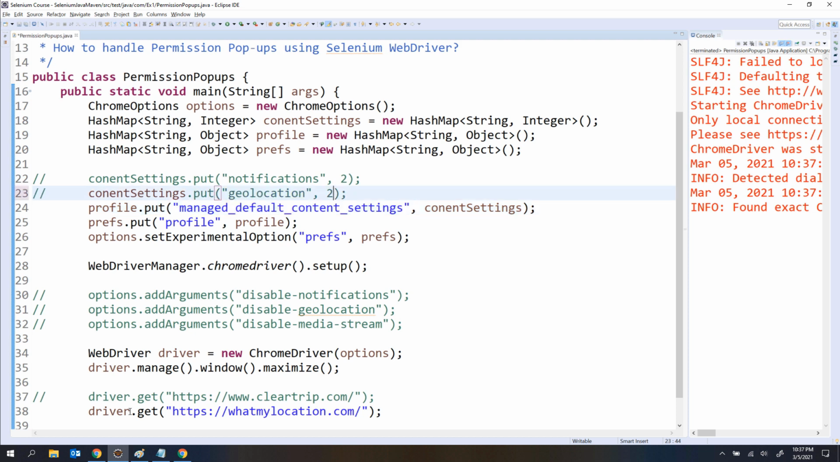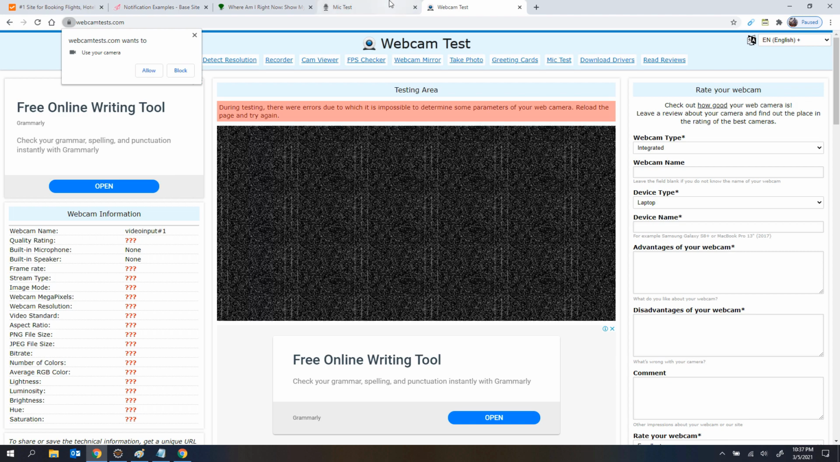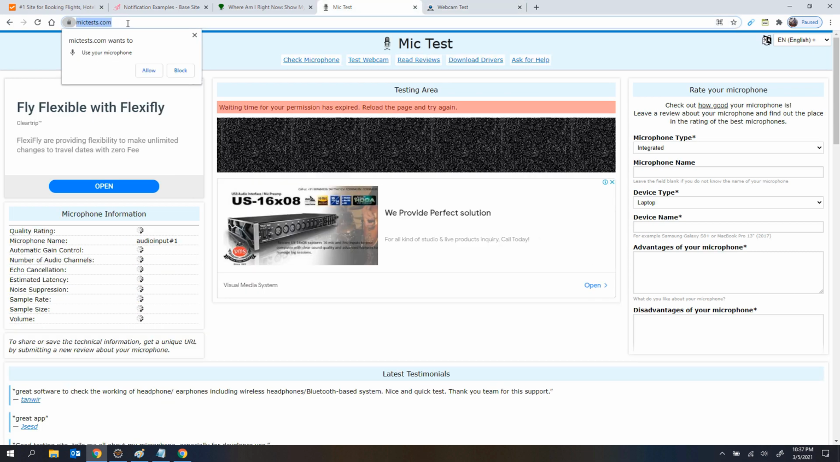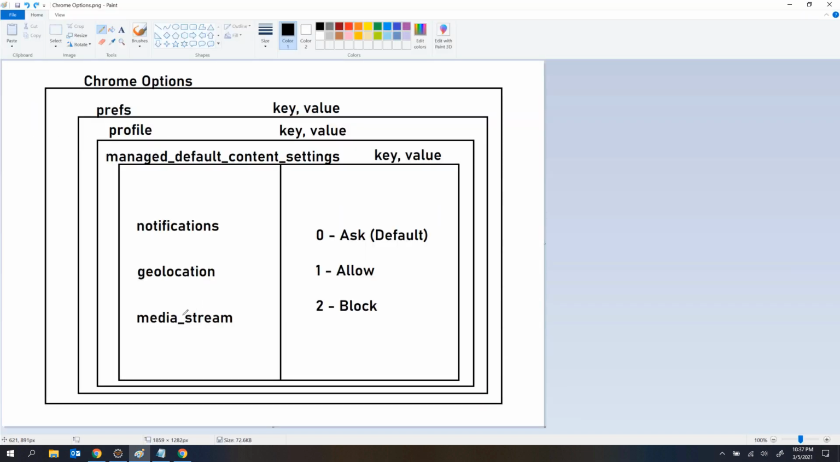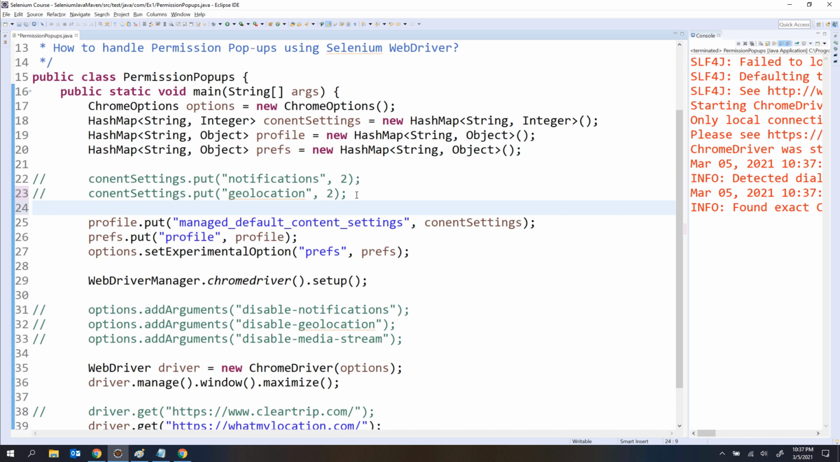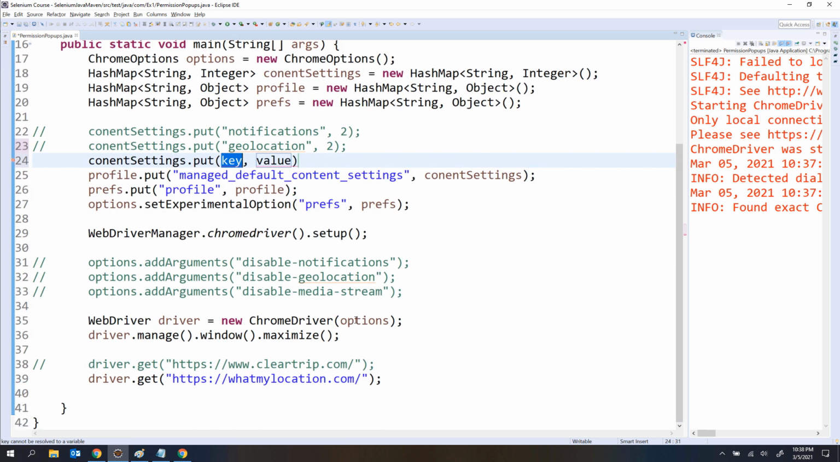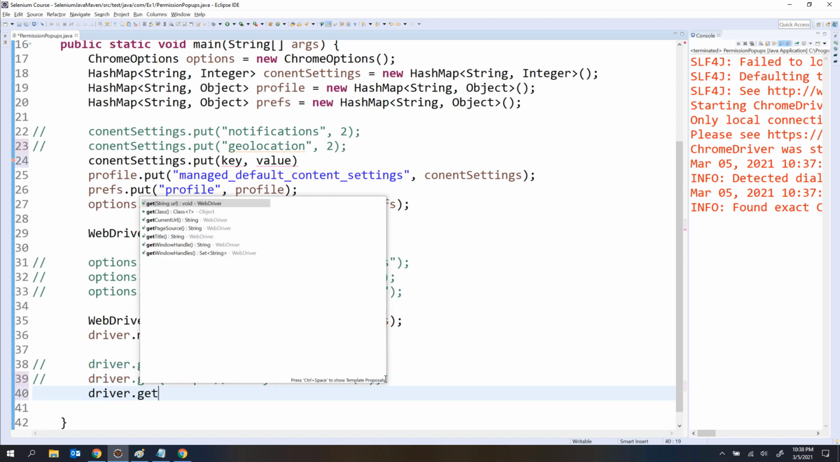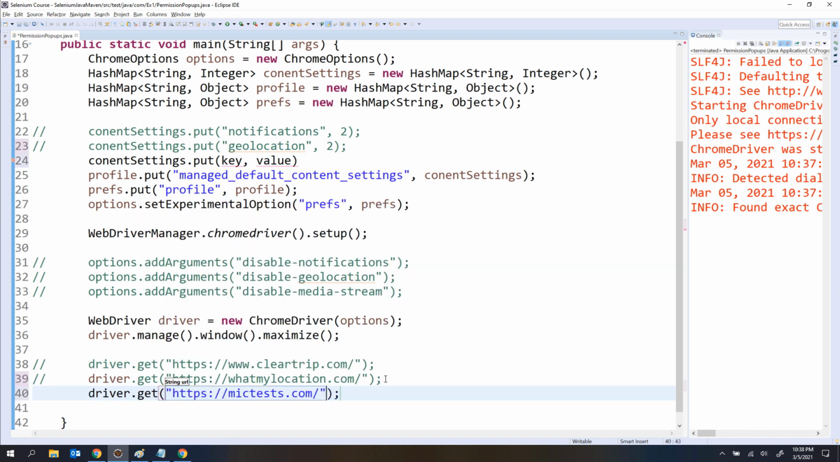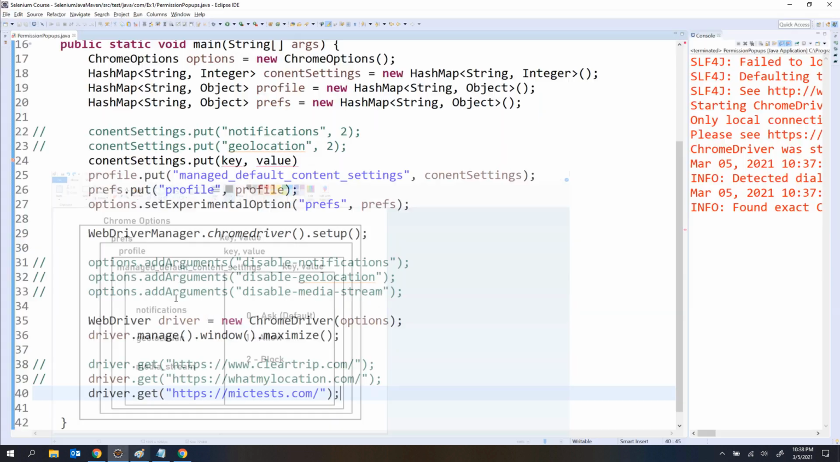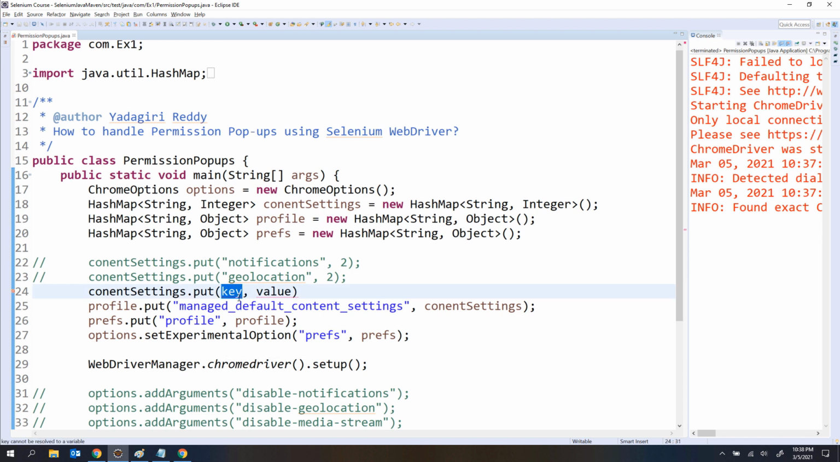And what else is pending? The microphone and camera, right? So let's look at the microphone one. For microphone and camera, the content is only one, that is media_stream. Okay. So here, let me add that. Oh, sorry. This is the website, right? So I need to just comment this driver.get. The URL is this one. Okay. And the key is media_stream. So I need to write that.